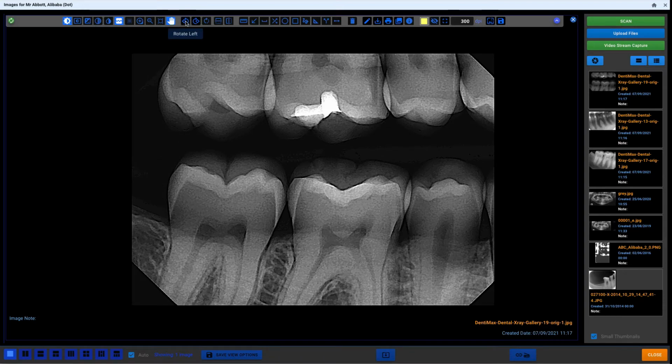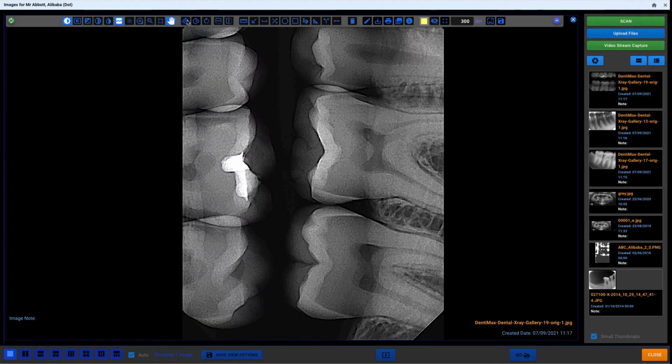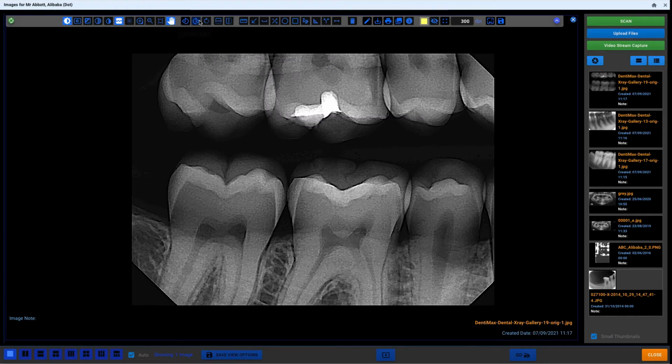Transformation tools. The first one is the Rotate Left tool. Each click on the tool button will rotate the image view by an extra 90 degrees anticlockwise. The Rotate Right tool is the opposite of the Rotate Left tool. Each click on the tool button will rotate the image view by an extra 90 degrees clockwise.